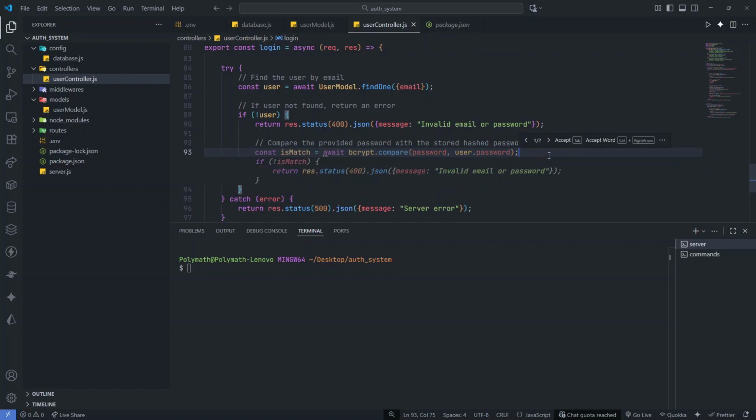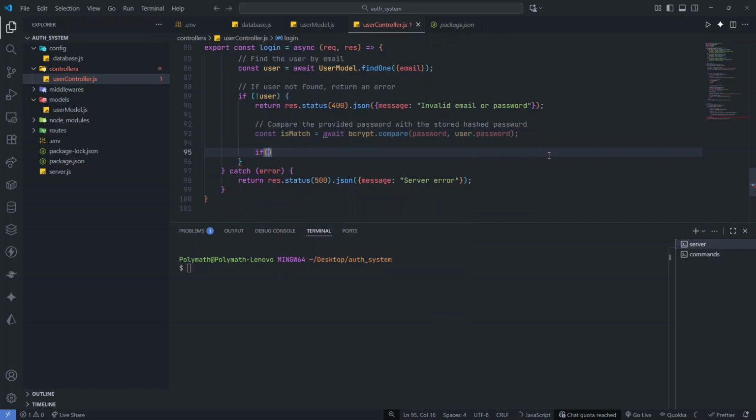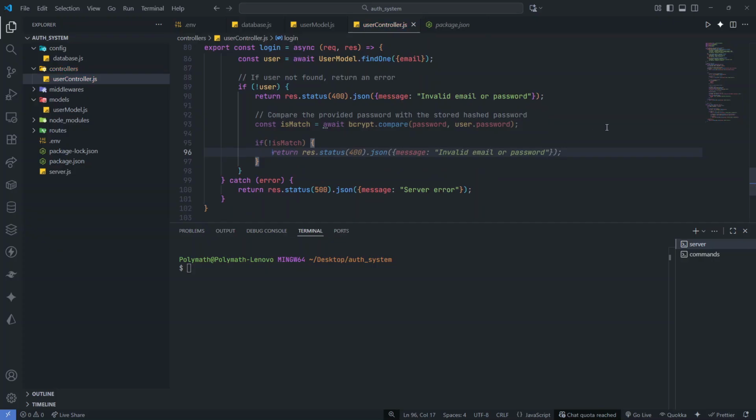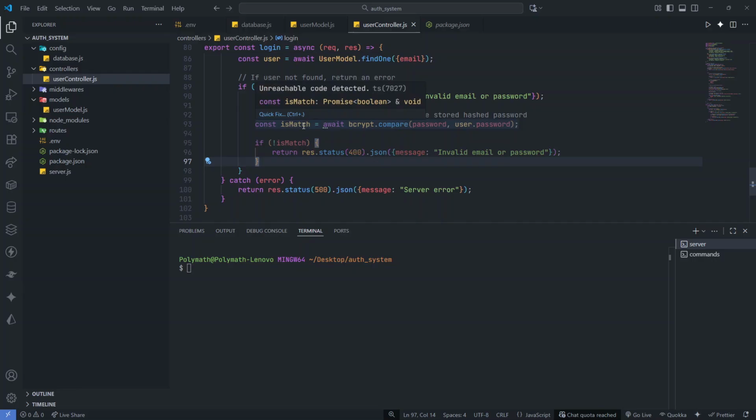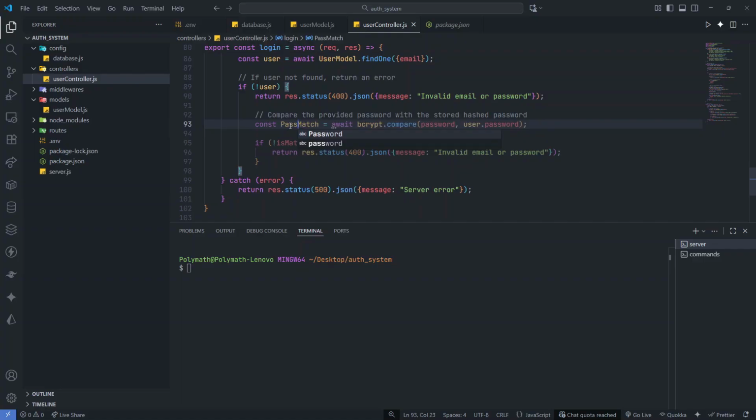Okay, then we would come down and say that if it doesn't match, if the password provided does not match what we have in our database, we'll just return a message like this. You can say, instead of isMatch, you can call it maybe passwordMatch. So we check to see if the password matches.